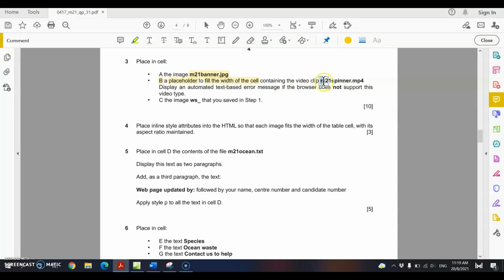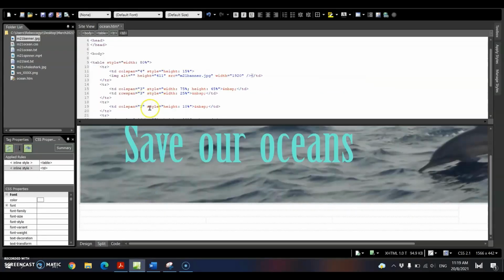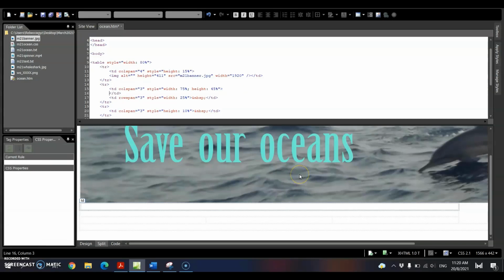It contains a video clip, spinner.mp4. Display the automated text-based error message. So we want a text-based error message if the browser does not support this video type. So to do this, I'm going to show it in the command. So go to cell B. Okay, this is our cell B. So when you point to cell B, you can actually see that this is the place for your cell B. So we're going to include the command. So I will do it in the code view.